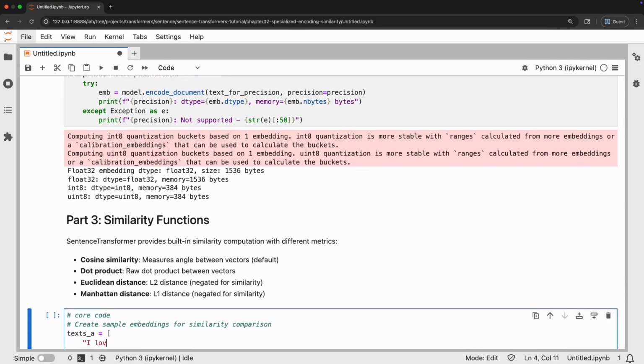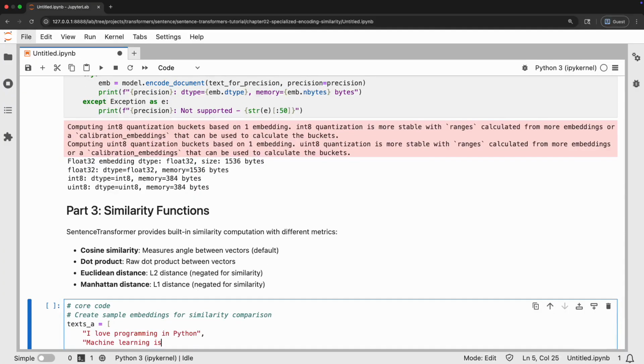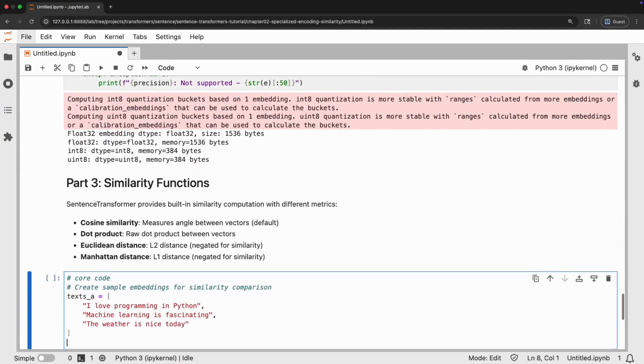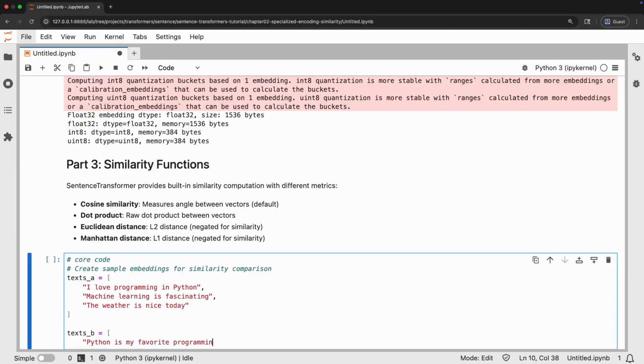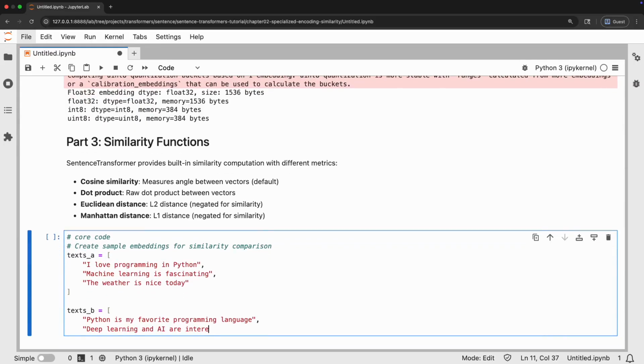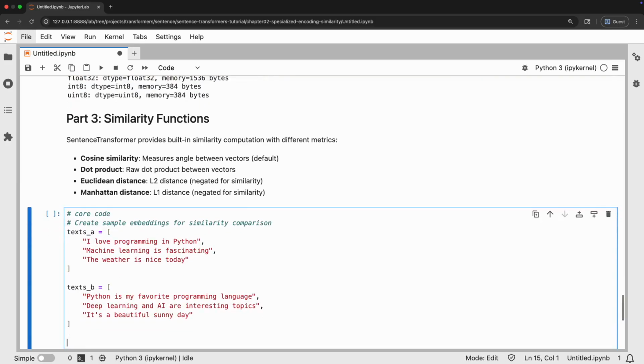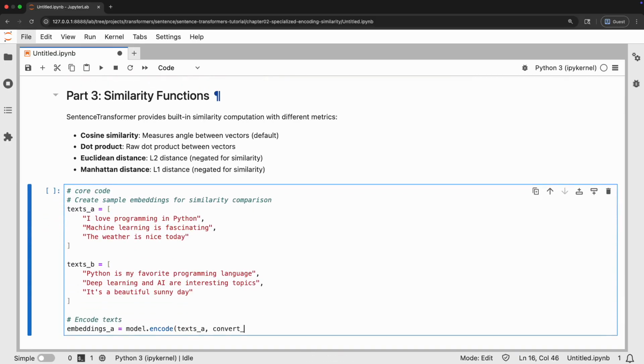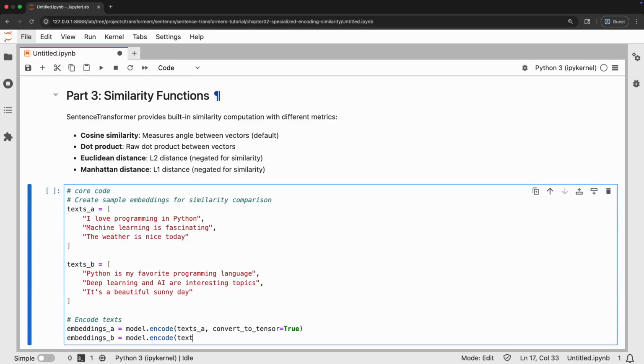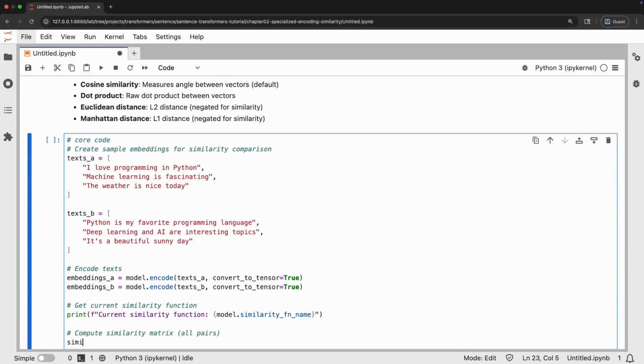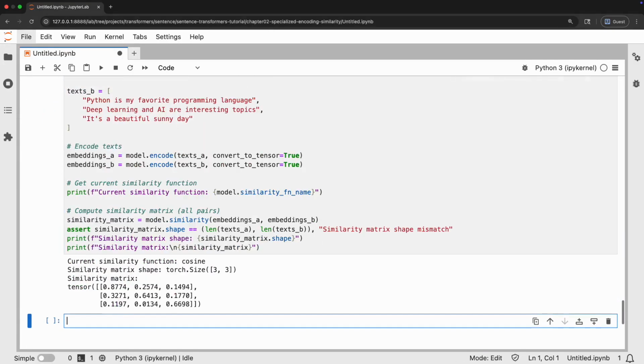Let's create some example text pairs to demonstrate similarity computation. I'm choosing pairs that have varying degrees of semantic similarity. The first pair is about Python programming, the second about machine learning, and the third about weather. We'll compute a full similarity matrix to see how each text in set A relates to each text in set B. Excellent, our similarity matrix shows exactly what we'd expect.